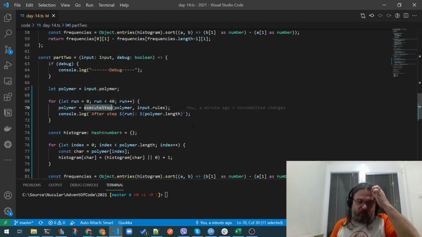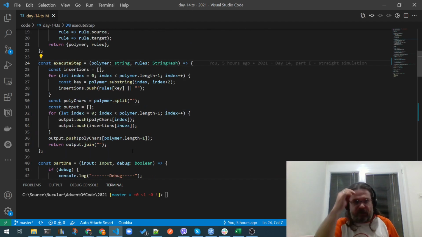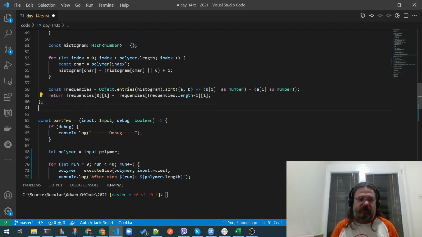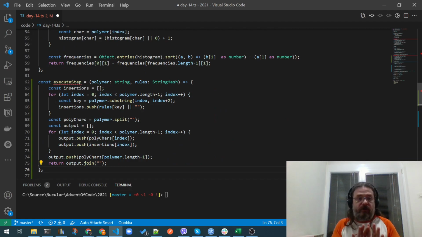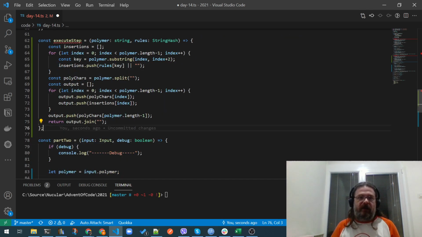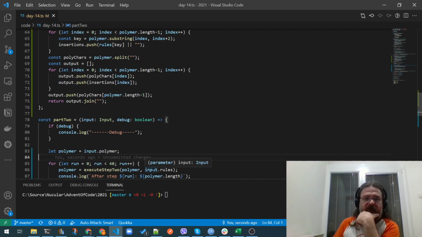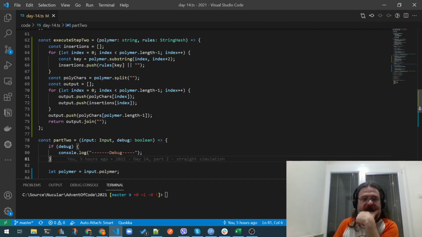So, what is the issue? The issue is here in our execute step function. I will copy this over so that we can have a separate one, since the solution works for part 1 and I will try not to break that. Execute step 2, and we have a polymer and we have the input rules.